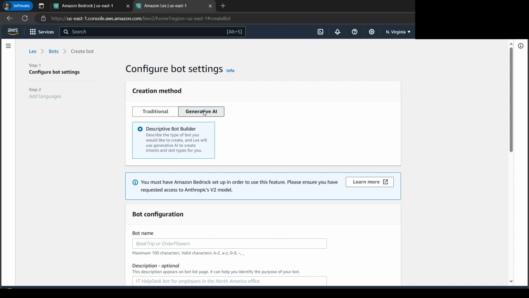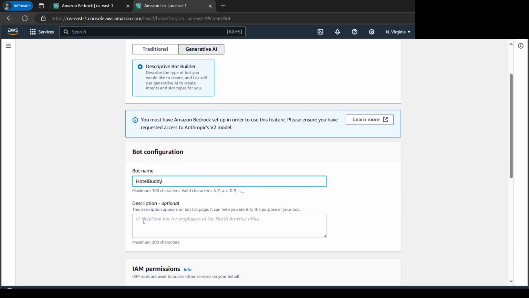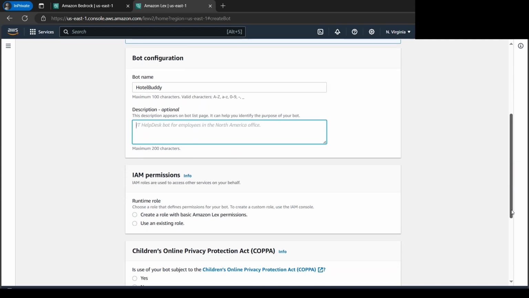We will use generative AI. We can name our chatbot. Since our chatbot will be related to hotel booking, let me give it a name like Hotel Buddy or something, anything you can name it. Next is the description. Description is again optional. If you want, you can write it. I'll leave it blank for now.